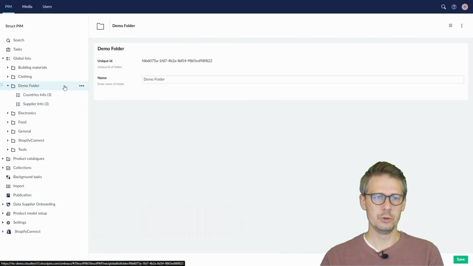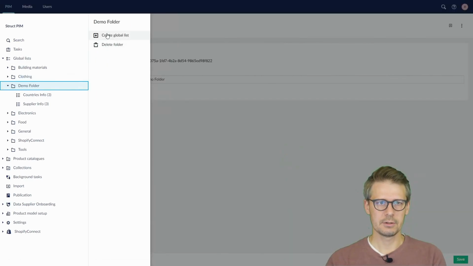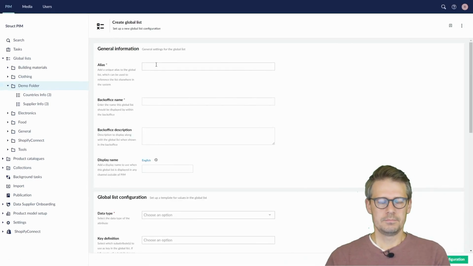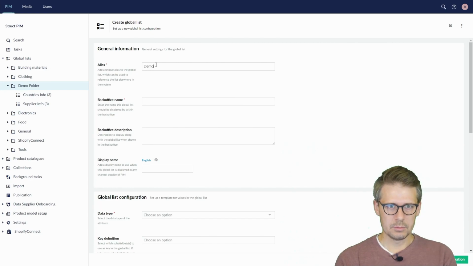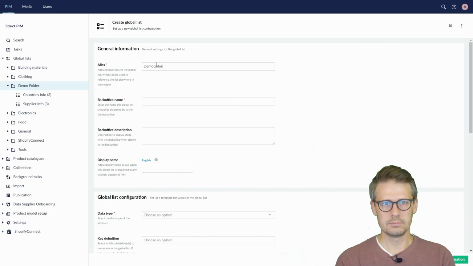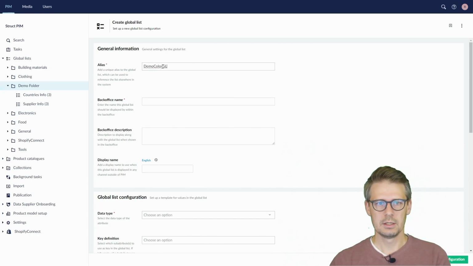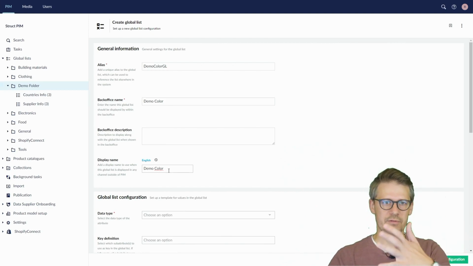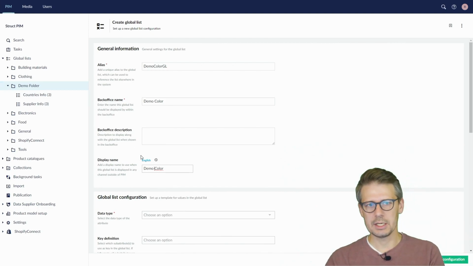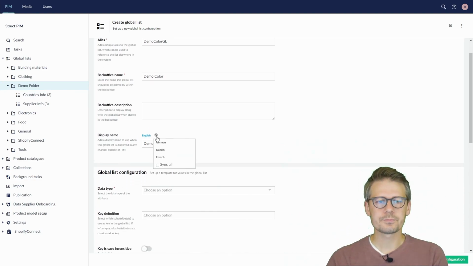I want to create a new global list. Click here, create a global list. I will call it demo color, GL for global list. Just copy this one. The idea of what I'm filling out now is explained in the attributes videos, all of these back office name, display name, stuff like that. So go and watch that if you're in doubt of some of this information.